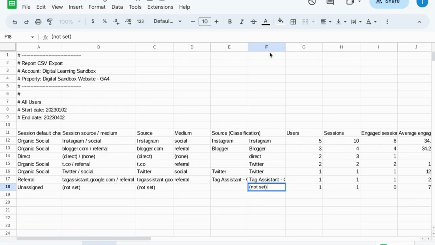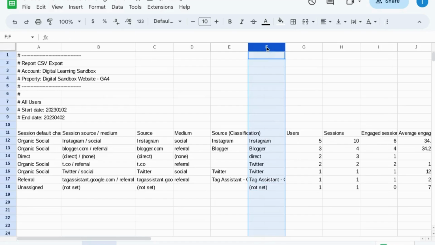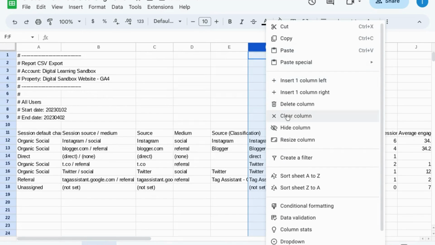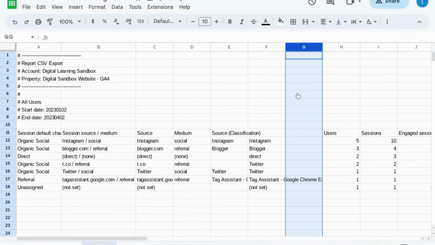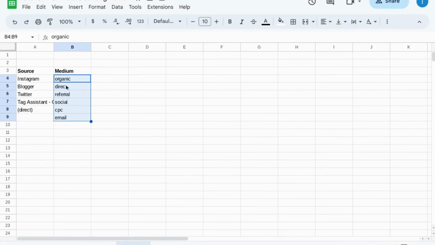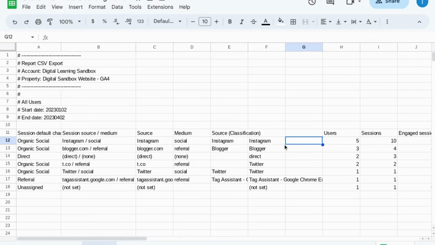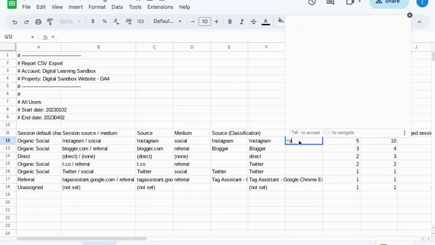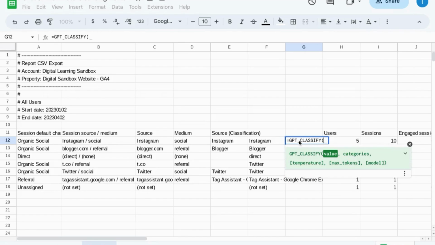But now let's insert another column. So right click on column F and insert one column to the right. And this will be our cleaned medium column. So for this one, we have a list of mediums in this sheet here. And this is what we'll reference for our function. So we'll go back to sheet 2 and type in equals GPT classify.